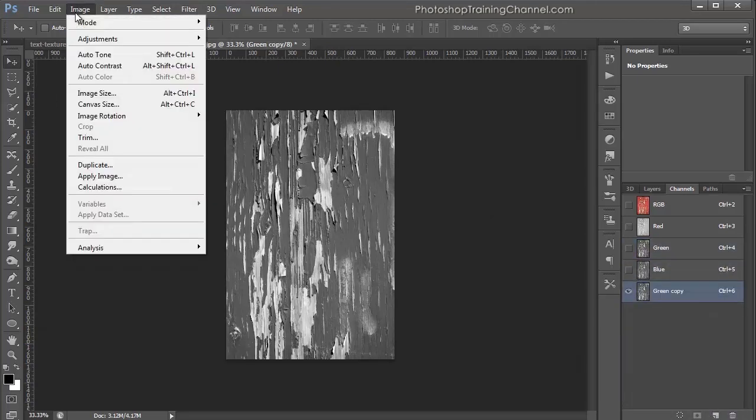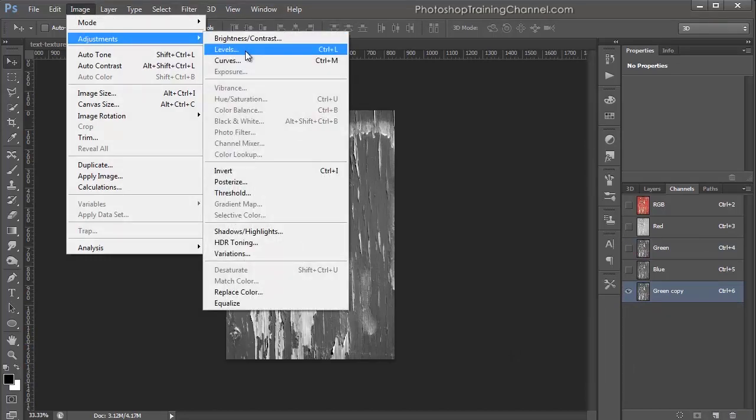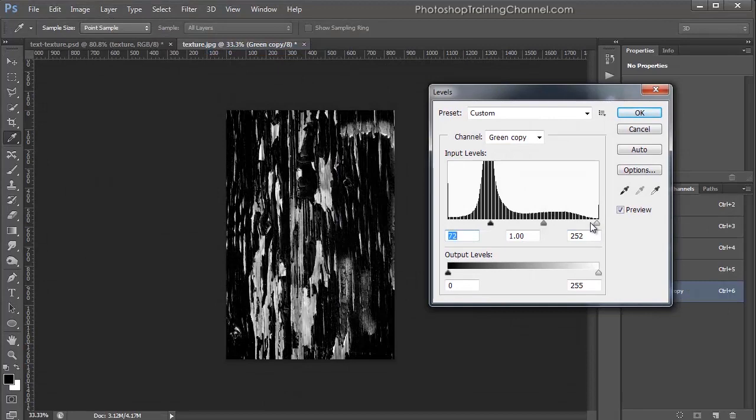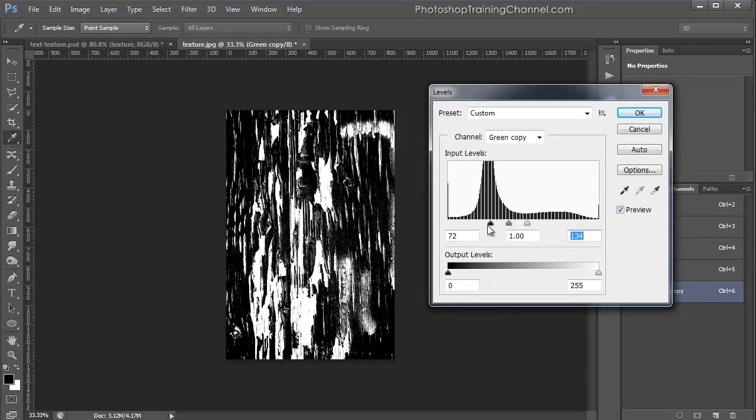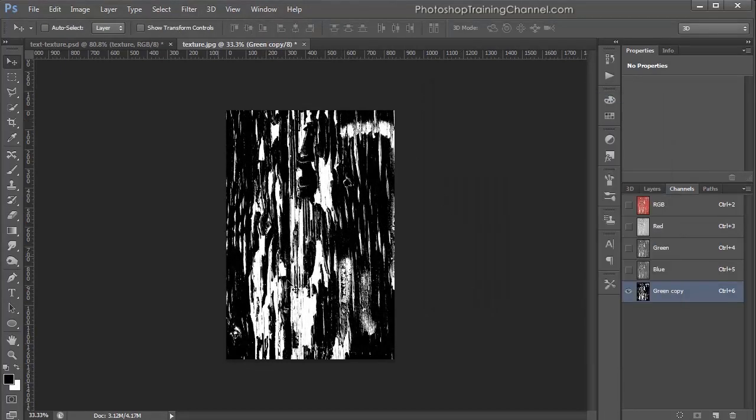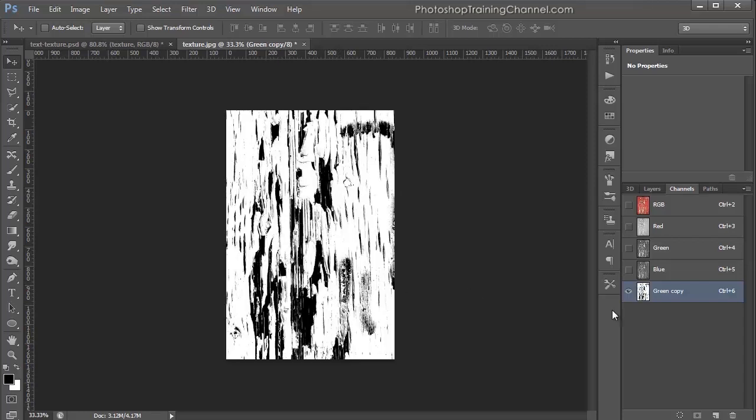Then I'm going to go into Image, Adjustments, and Levels, and I'm going to bring in the darks and bring in the lights as much as I can, like so. Then I'll press OK. Now I'm going to make a selection out of this, but if I press Control click right now or Command click on the Mac, it's going to select the white pixels, and I want the opposite thing. I want to select the dark pixels. So I'm going to press Control I or Command I on my keyboard to invert those.